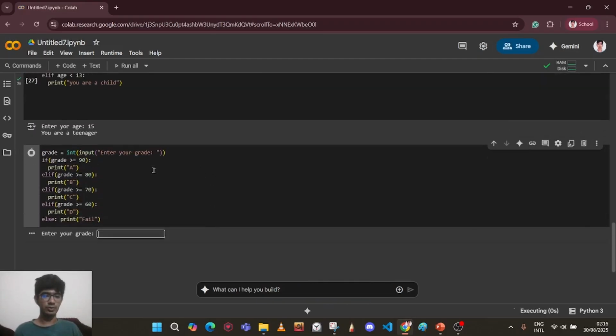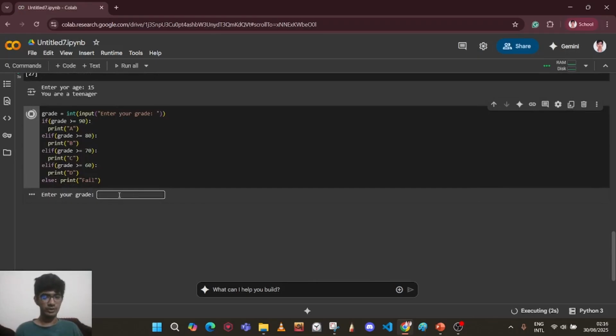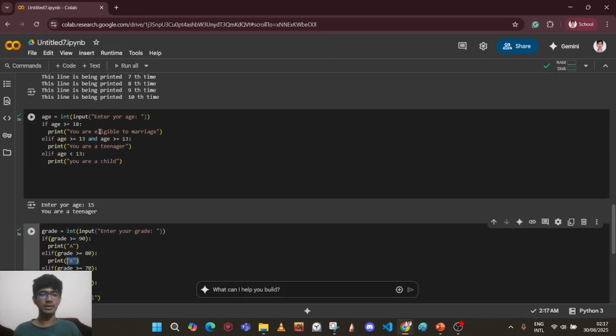Now let's run the program. If we give 88, it will give us B, as 88 is greater than or equal to 80, and it prints B. And if we give 99, it will give us A. And if we give just 9, it will give us fail. So our assignment is done.